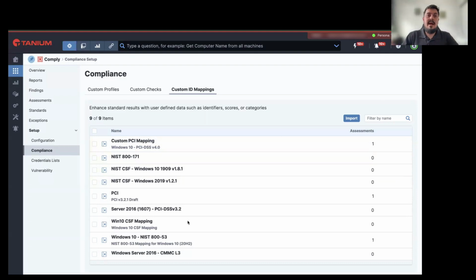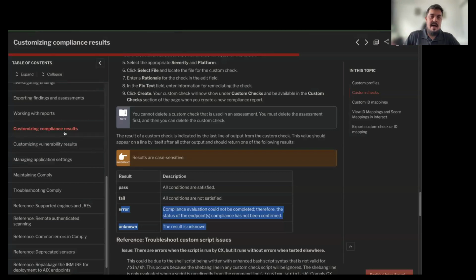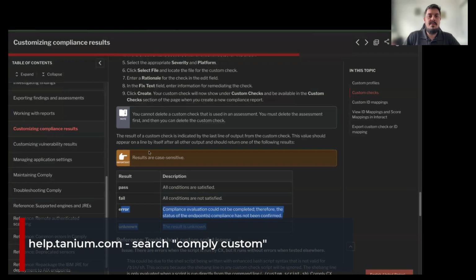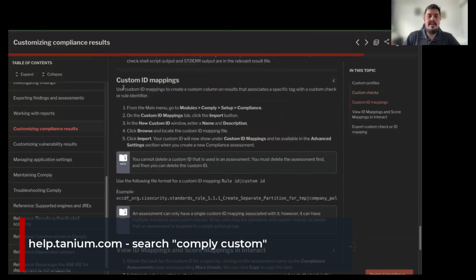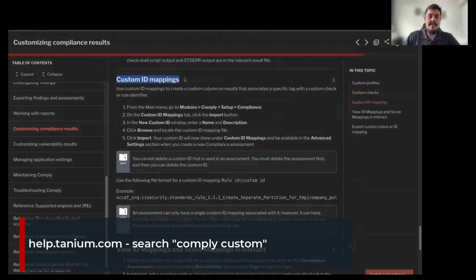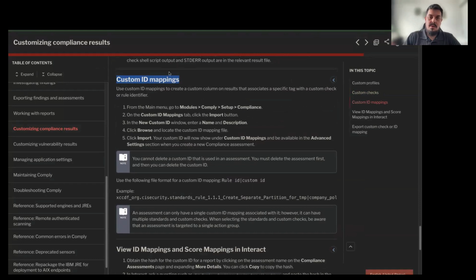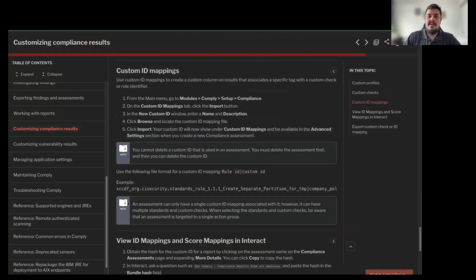All right, so it's actually a customization you can see in our documentation. If we go here under, again, customizing compliance results, this is where you find most of the customization options you have in Comply. You can actually see here custom ID mappings. The file that you need to upload to Comply containing the customization is fairly easy for you to define.